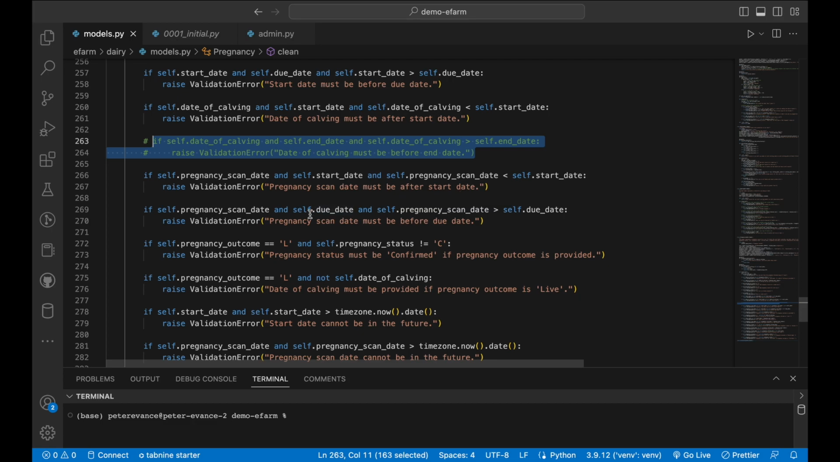And if the pregnancy scan date and the due date are there, and the scan date is greater than the due date, it does not make any sense, because it has only to be scanned within the pregnancy period of the start date and the due date, and the pregnancy scan date cannot be in future.